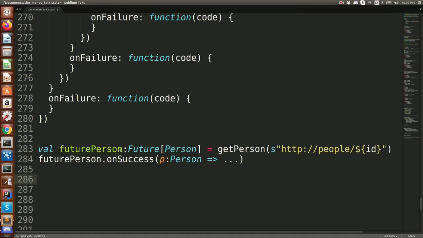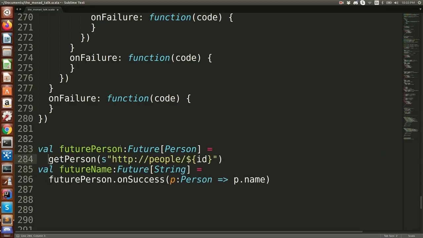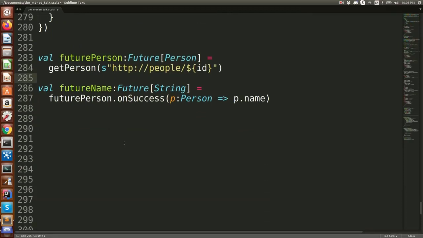Now, let's say that we just want to pull out the person's name on success or something, and eventually do something with it. So p.name. Okay, so we just transformed it into a name. So now it's going to be a future name. This is a future of name, or of string. Does that make sense? So now we could do, again, await on the future name.